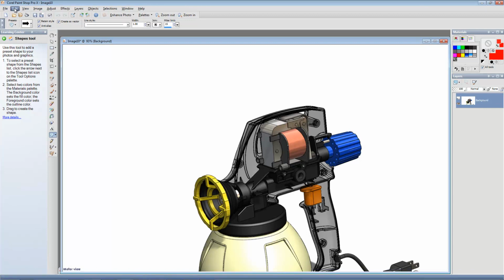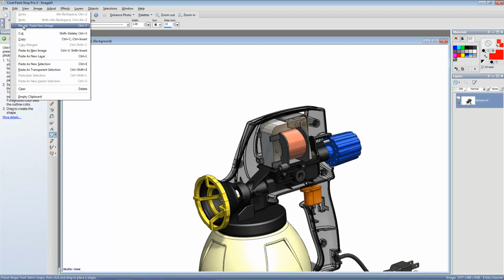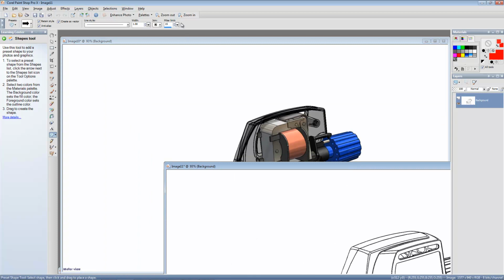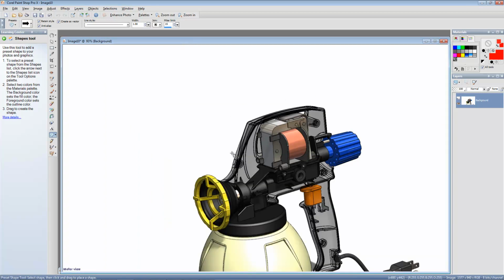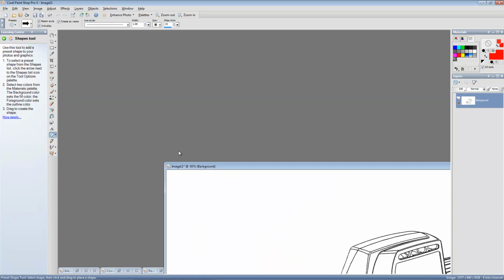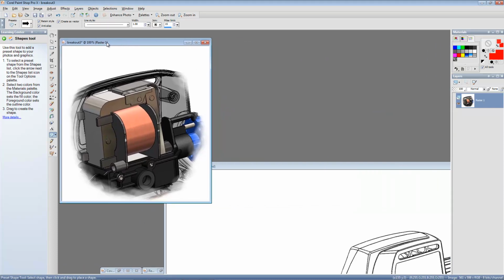In Paint Shop Pro, we paste as a new image. Now we need to prepare the detail breakout using some of the tools in my graphics editing program. I can crop this and get the border looking the way I want. Now in the interest of time, I've gone ahead and done that already. And this is what I've come up with.